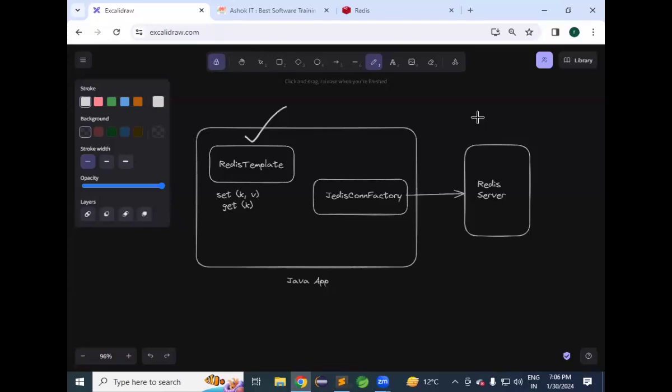Now, our application can communicate with the Redis server by using the Redis Connection Factory. Then our application can perform operations with the Redis server. It can store the data, get the data, update the data, and delete the data also.